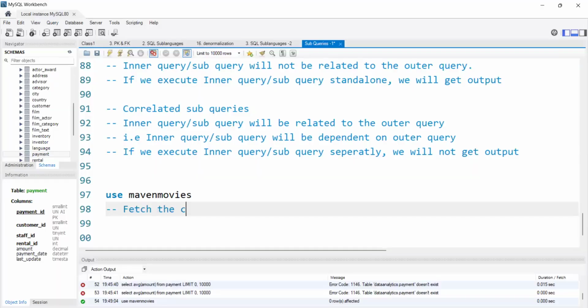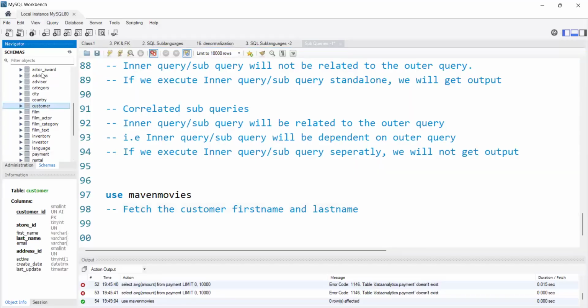Fetch the customer first name and last name. Okay, I'm directly writing the question based on these tables, because in customer we already solved the joins concept.